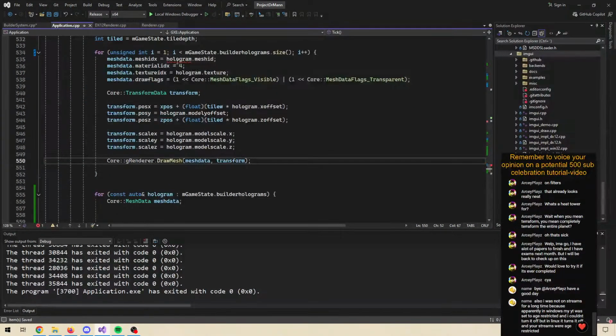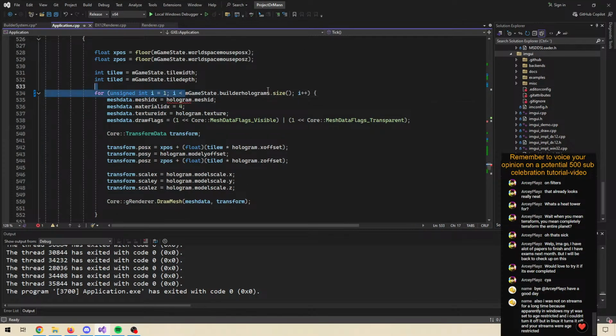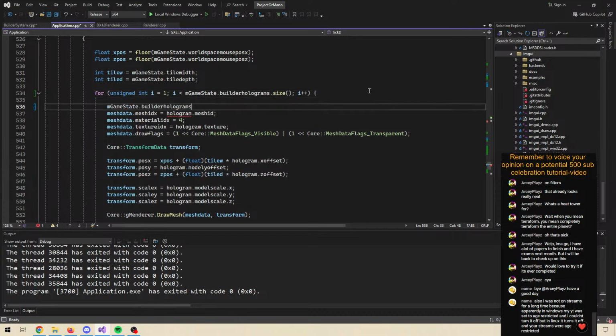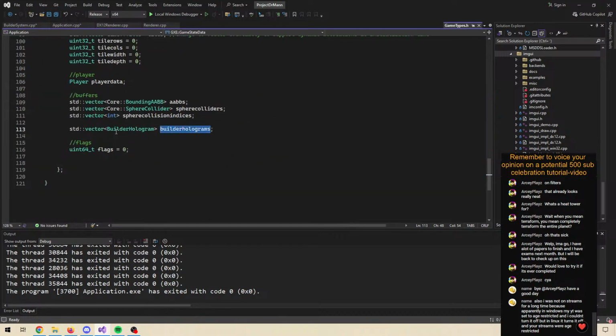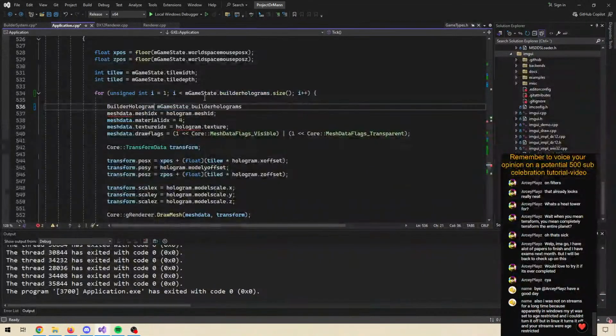Let's see. Okay, so let's do builder holograms, hologram here, hologram.